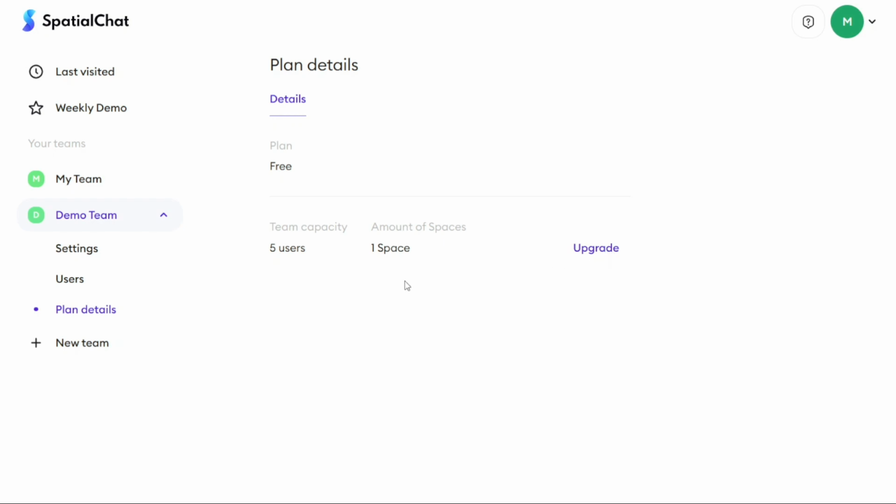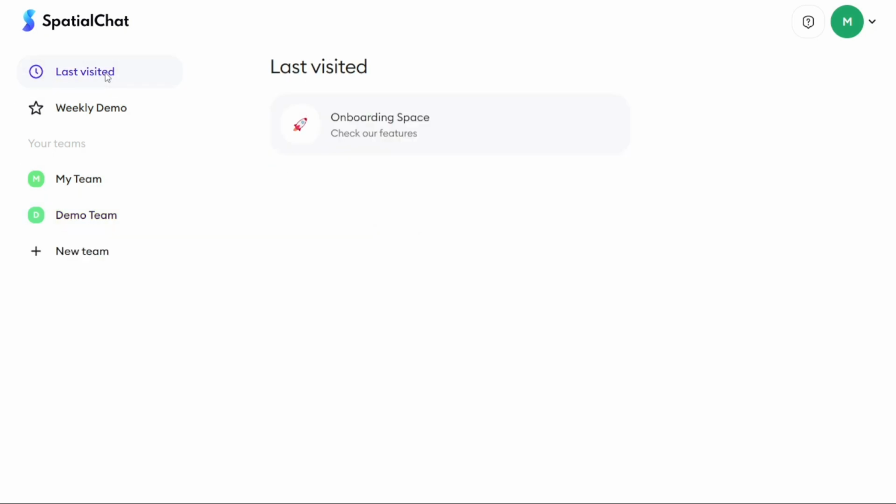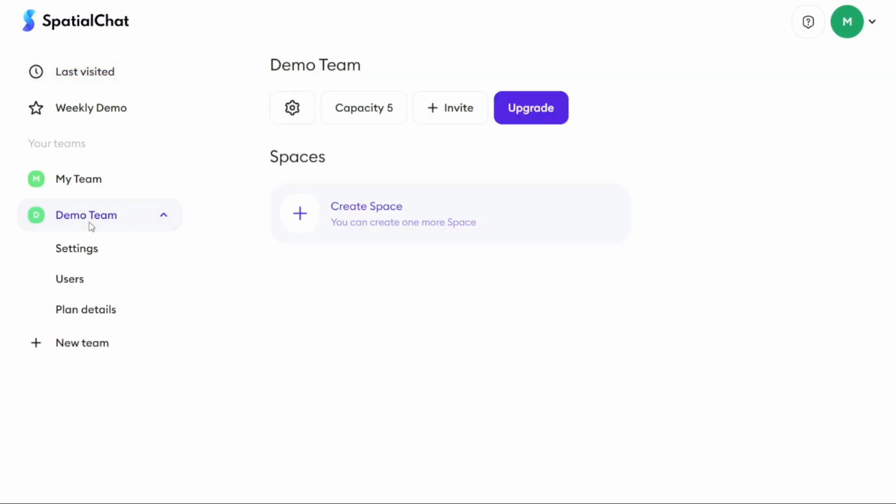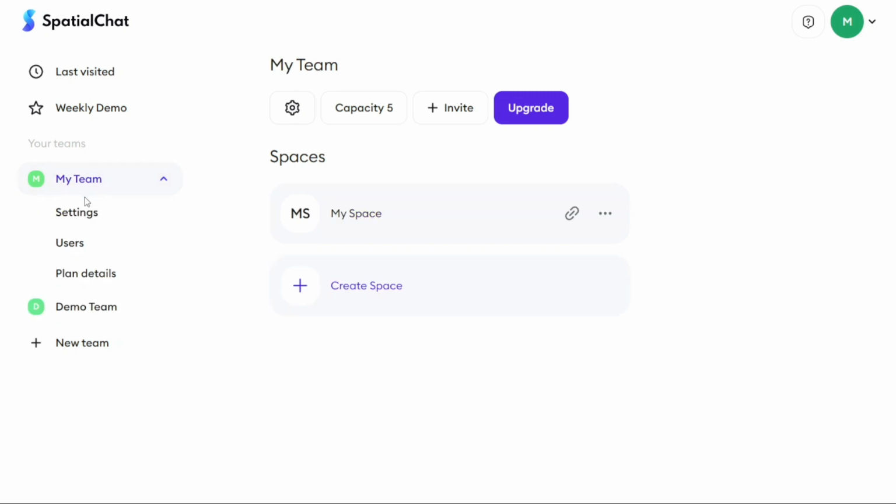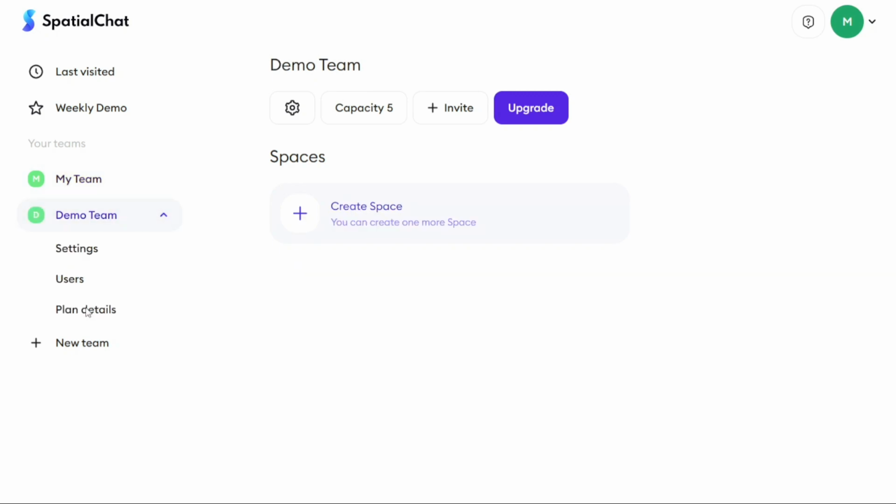Now that you have learned how to create a new team in Spatial Chat, let's move on to creating a space within that team. Next, let's see how to create a new space in Spatial Chat. To create a new space in SpatialChat, you need to begin by selecting the team in which you want to create the space. To do this, navigate to the left menu and click on the name of the desired team. By clicking on the team name, you will be directed to that specific team's page.